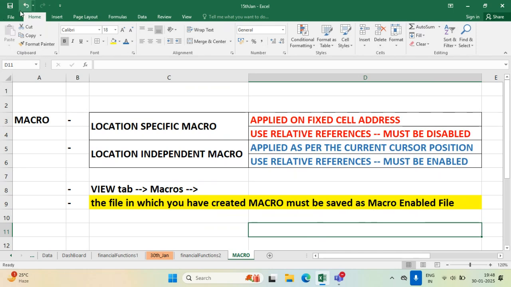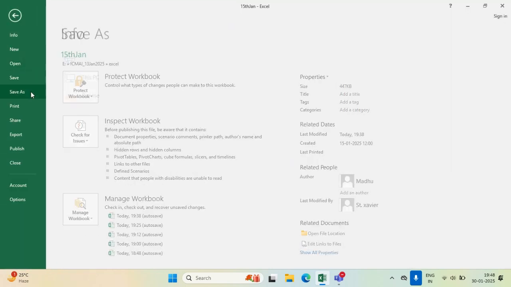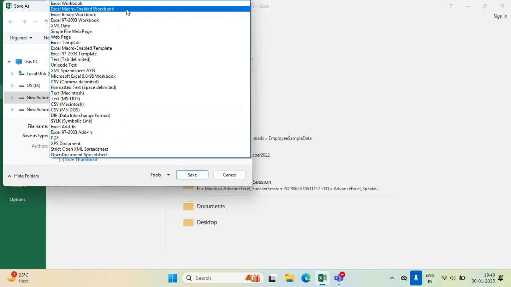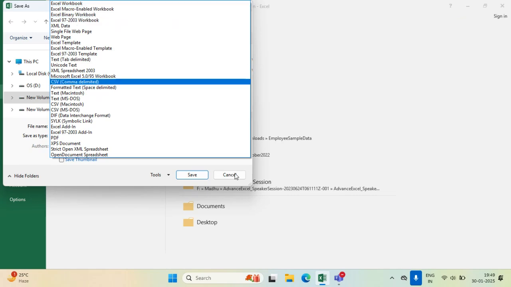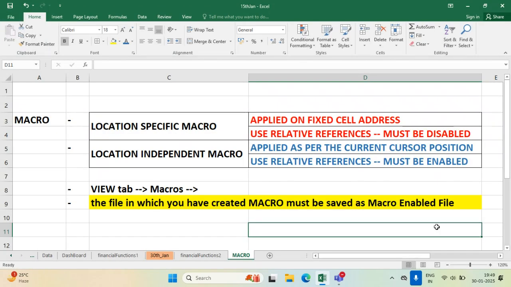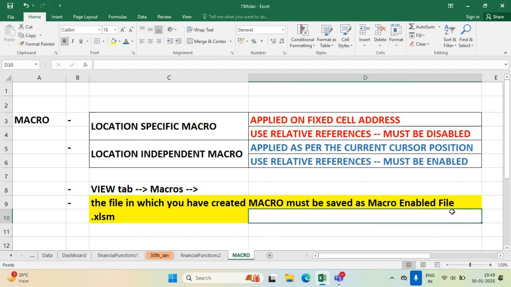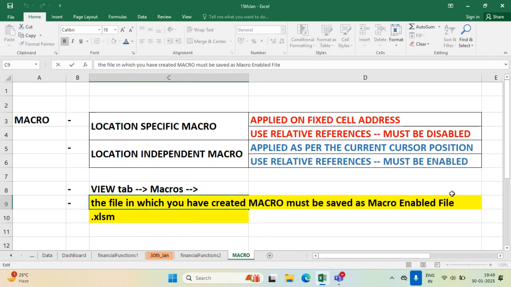Am I clear? So when you go to file, save as, and then here in the save as type, you have to choose this macro enabled workbook. This is very, very important. It will save your file with an extension XLSM. The extension of the file becomes XLSM. Okay, so this will be the file extension, and this is very, very important. So let me write it exactly the way it appears there. So workbook.